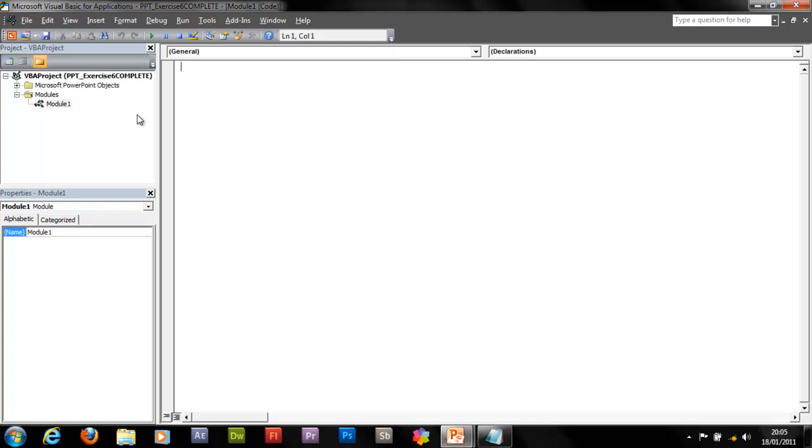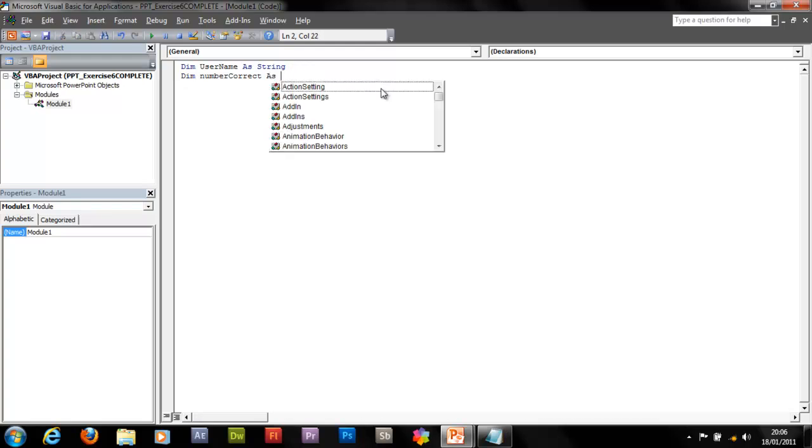So now what we want to do, we first of all want to make three sections where it'll save all the data. So we're going to go to Dim username as string, then hit enter. Bits of it will change color, don't worry about that. Dim number correct as integer, and Dim number wrong as integer.